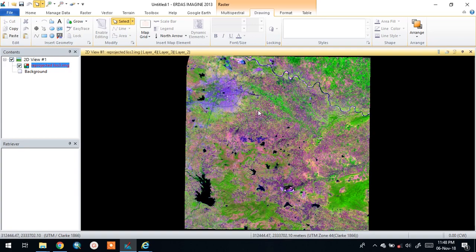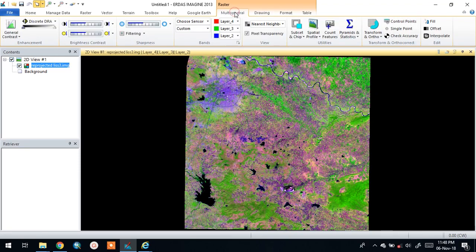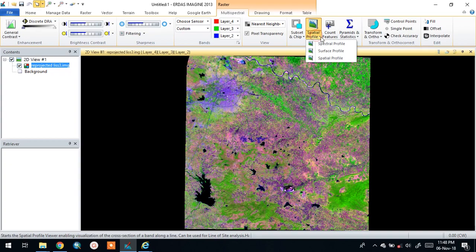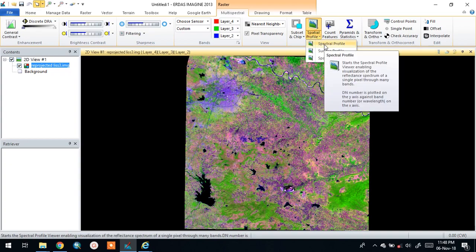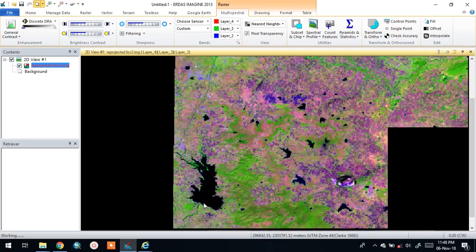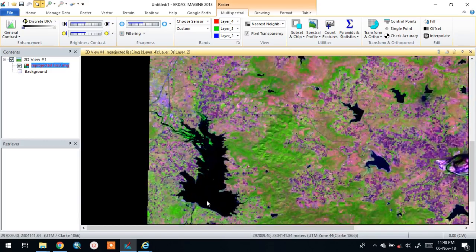Next, go to the spectral reflectance curves. How to draw the spectral reflectance curve for various features. Here again go to multispectral and under the utilities group go to spatial and then spectral profile. Now I would like to know the spectral reflectance for the water body. See, these darker portions are the water body.